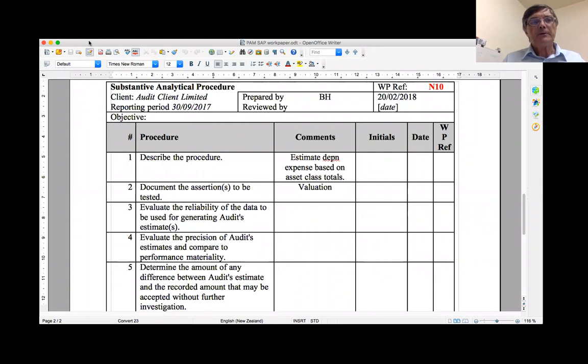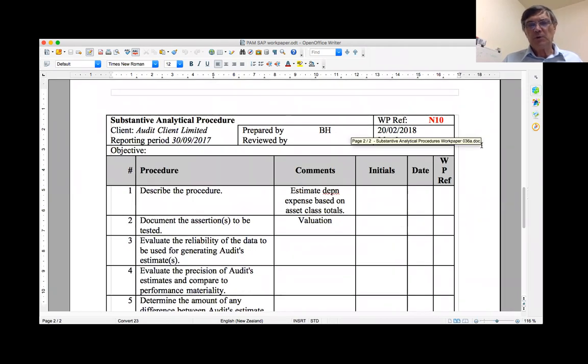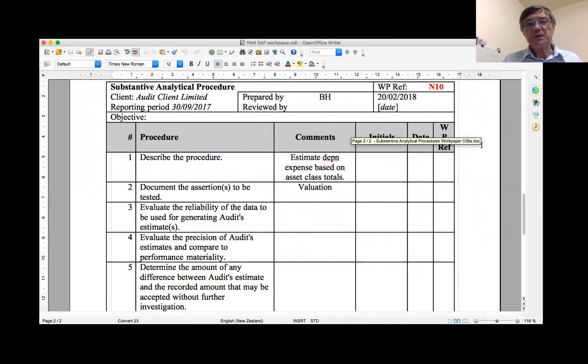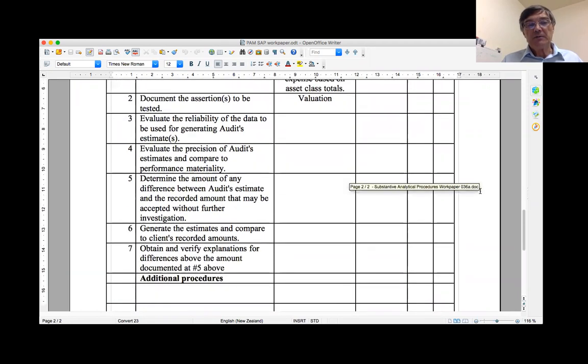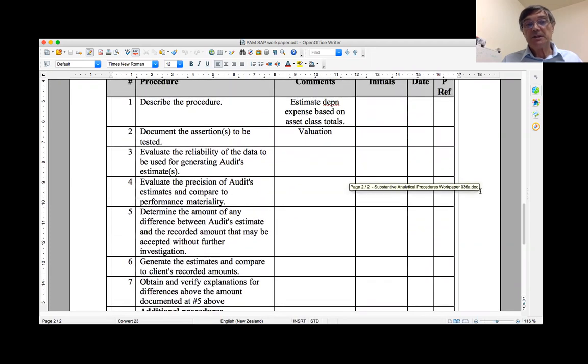Okay, and here is a work paper from the practical auditing, and it's difficult to have a work paper that will look at all substantive analytical procedures, but this one at least does have the necessary requirements. It makes sure that you go through the right steps, the 4 steps.